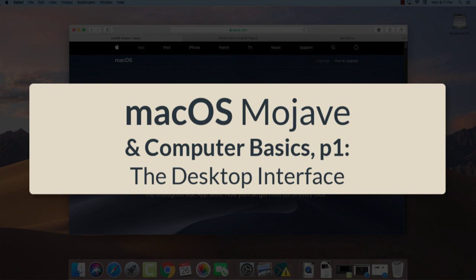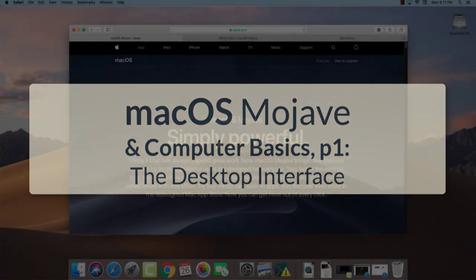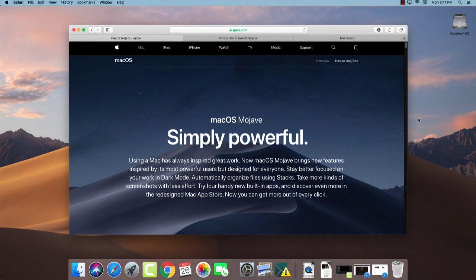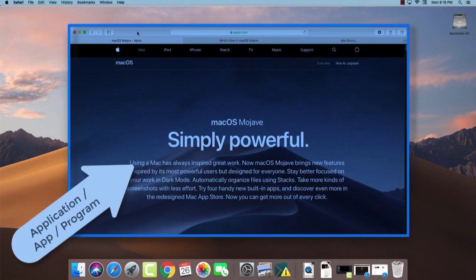In this video, we're going to talk a little bit about the operating system that we're running, as well as the computer itself. So this is a macOS, and specifically the major version that we're running is Mojave. And we'll talk about that more in a moment. Right now, let's look at what we have on screen here. So we have an application running, we have Safari running.